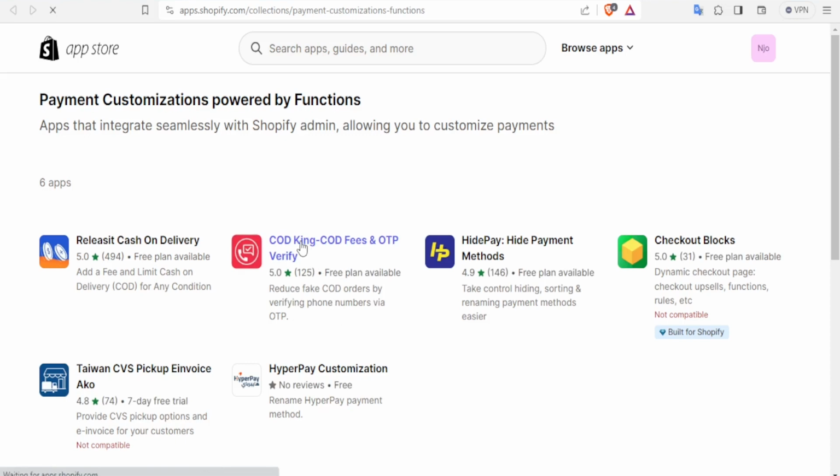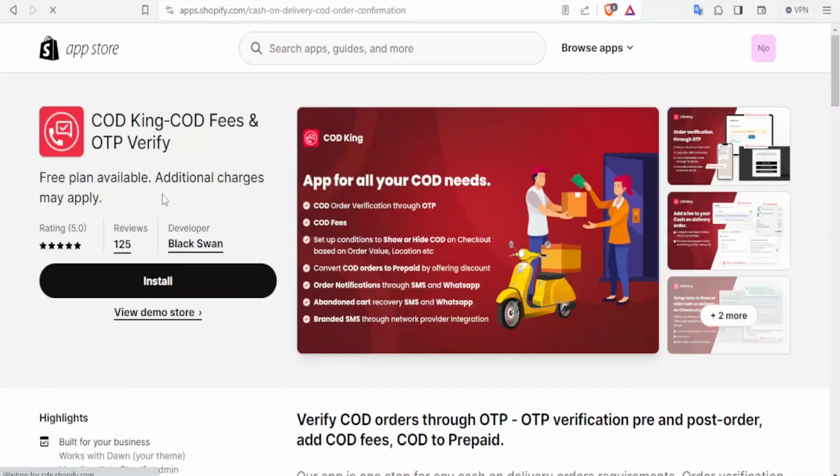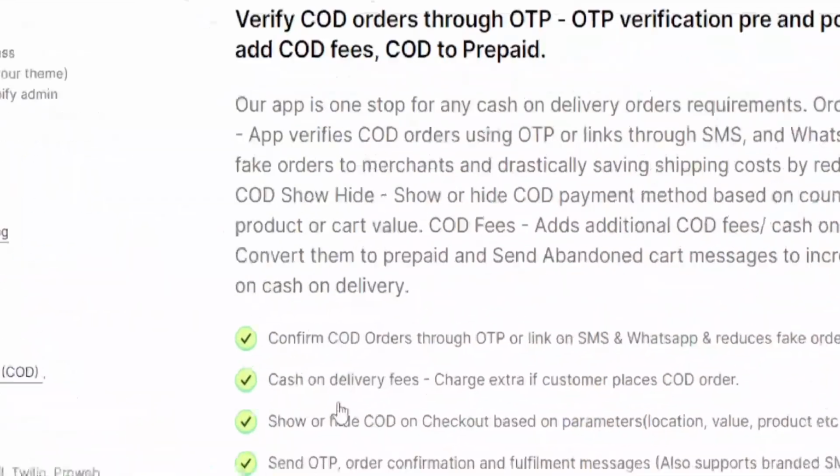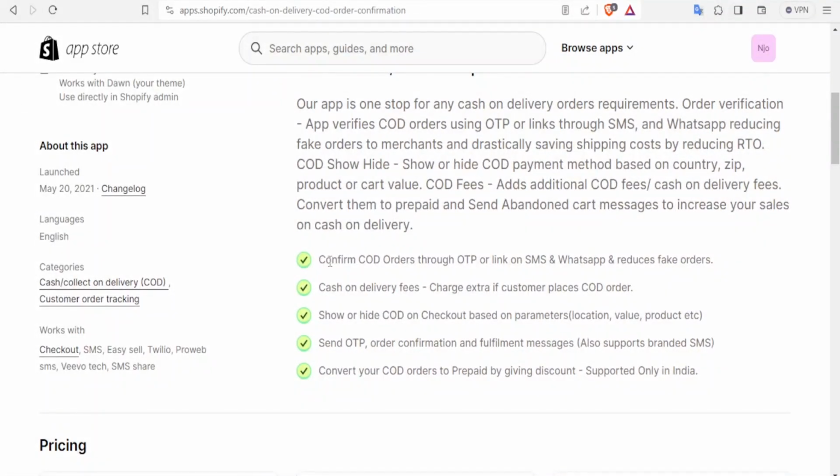So you'll click on that, COD King, and then you notice the details down here. If you use this one, you need to confirm cash on delivery orders through one-time password or link on SMS and WhatsApp, and this reduces fake orders. And then cash on delivery fees, they charge extra fee if customer places cash on delivery order. They show or hide COD on checkout based on the parameters, and then you can send a one-time OTP. You can convert your COD orders to prepaid by giving discount, and this is only supported in India.